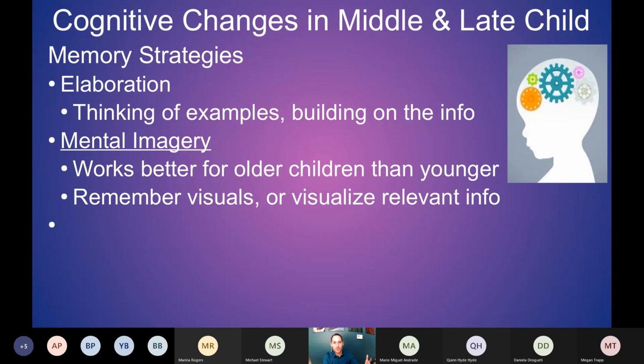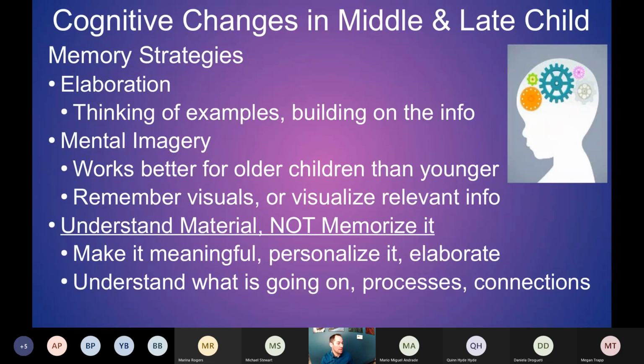I often use different colors for circling or highlighting, or for different topics. I might use, say, blue or red in my notes. And so I can see those other colors around it, and that's a way to do mental imagery to remember those things. And then another big thing is understanding the material rather than trying to memorize it.